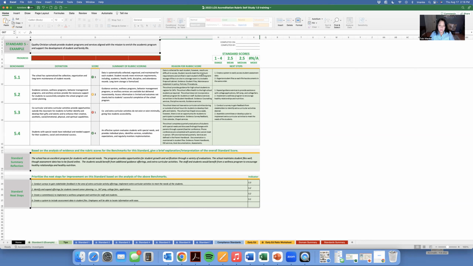After you write 2 or 3 sentences of how you meet that, then you will write your evidence. And here you will see the word evidence. It says student files, maintenance statements and policy, and policies and procedures. So that is where we would find the evidence or the documentation to back up why you gave yourself that score. And then the next block is the next steps. And this is what your next action would be.